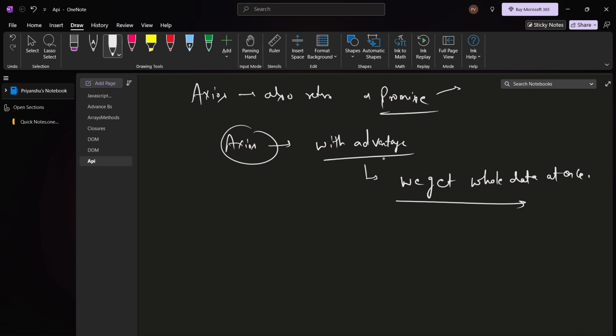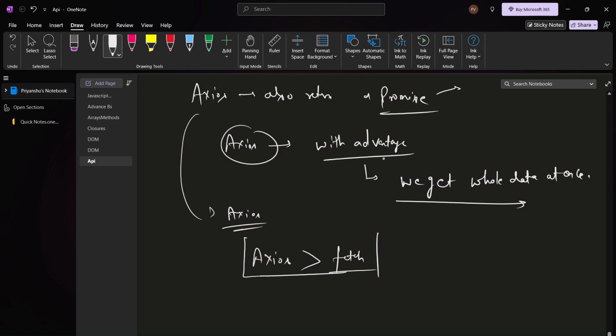Okay guys, and Axios also returns a promise. So if I ask you which one is better and which one is most preferred, which one has a better advantage, that is Axios, then fetch. Okay guys, so let's start.